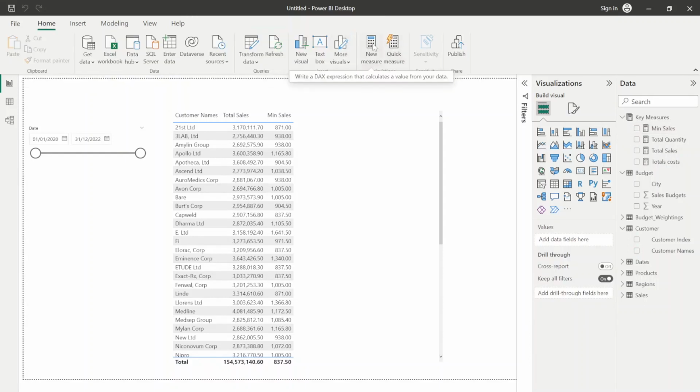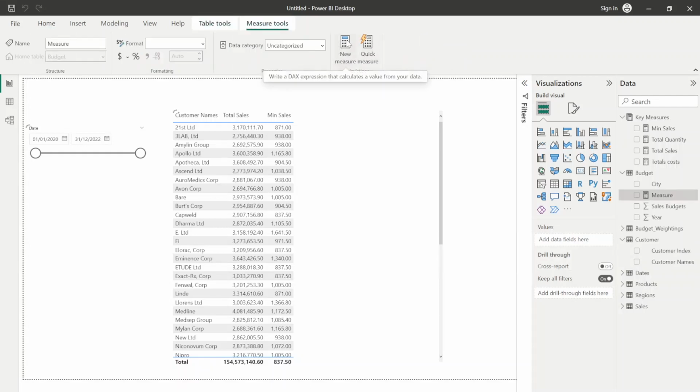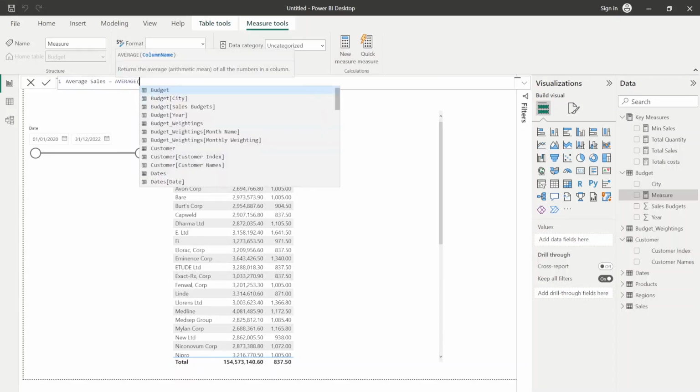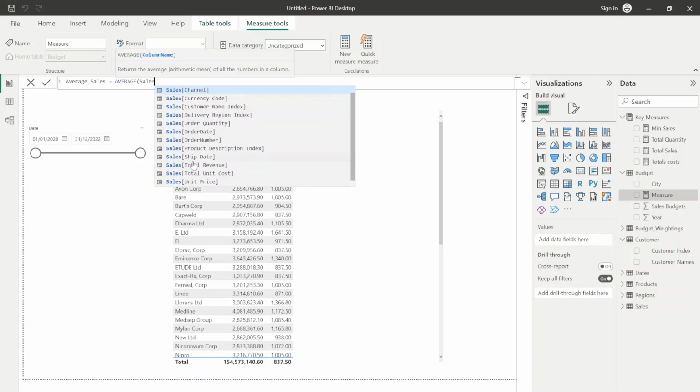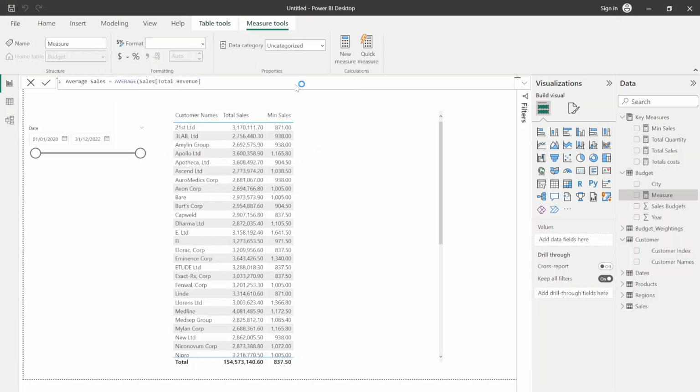Right, let me just show it to you, we lost the average, no worries, we can find it back. Okay, so like I said, you click on the measures, and then let me just do it quickly. Average sales, click on average, tab again, sales, and then you click on the total revenue. Right, so we got it here.